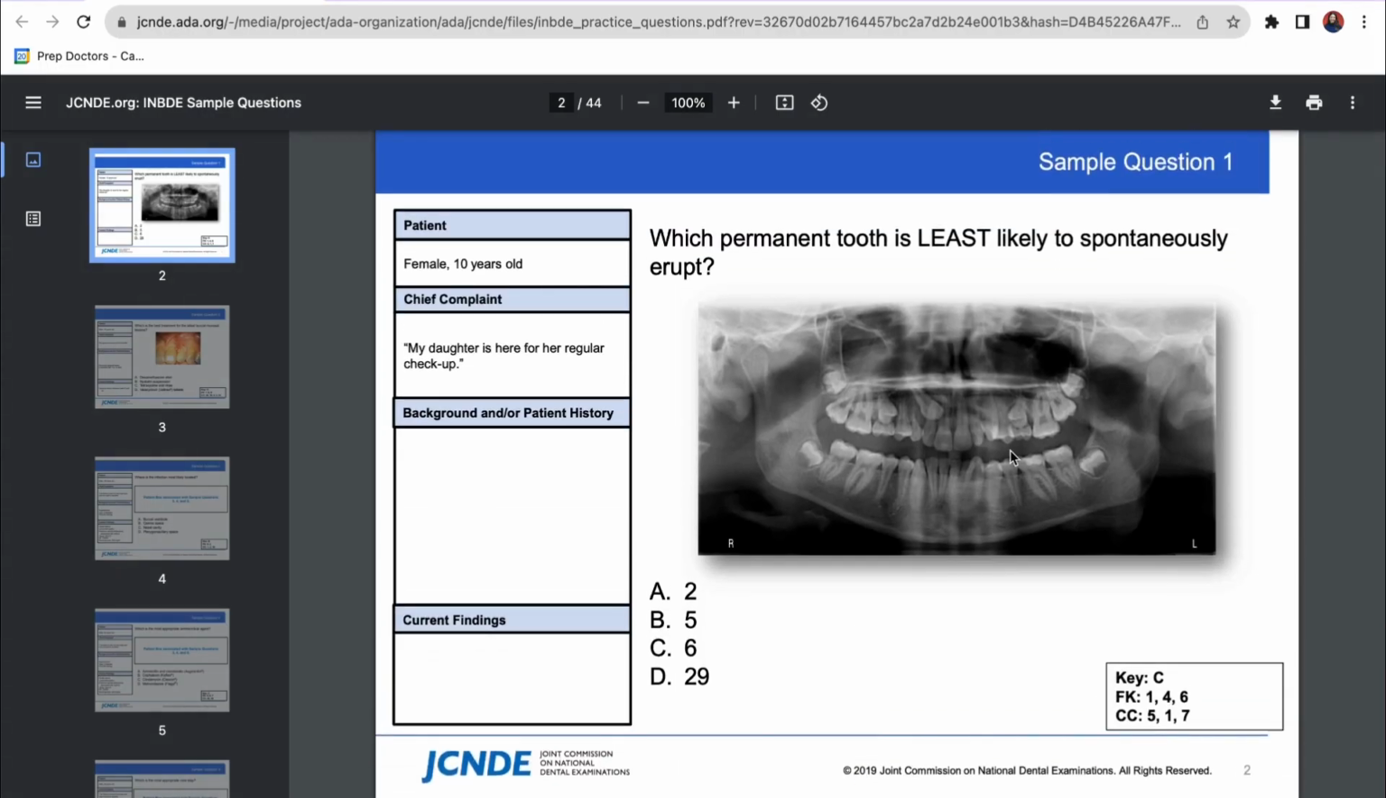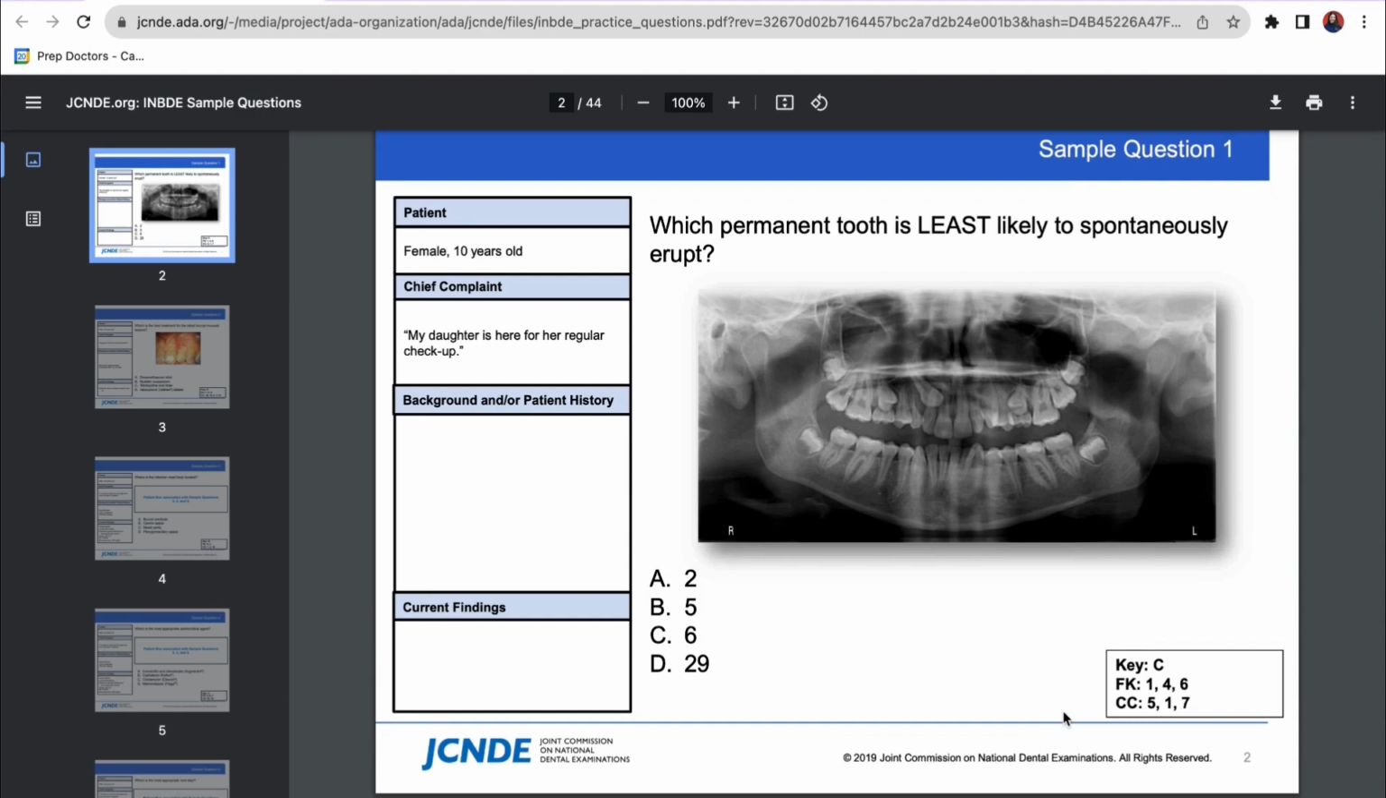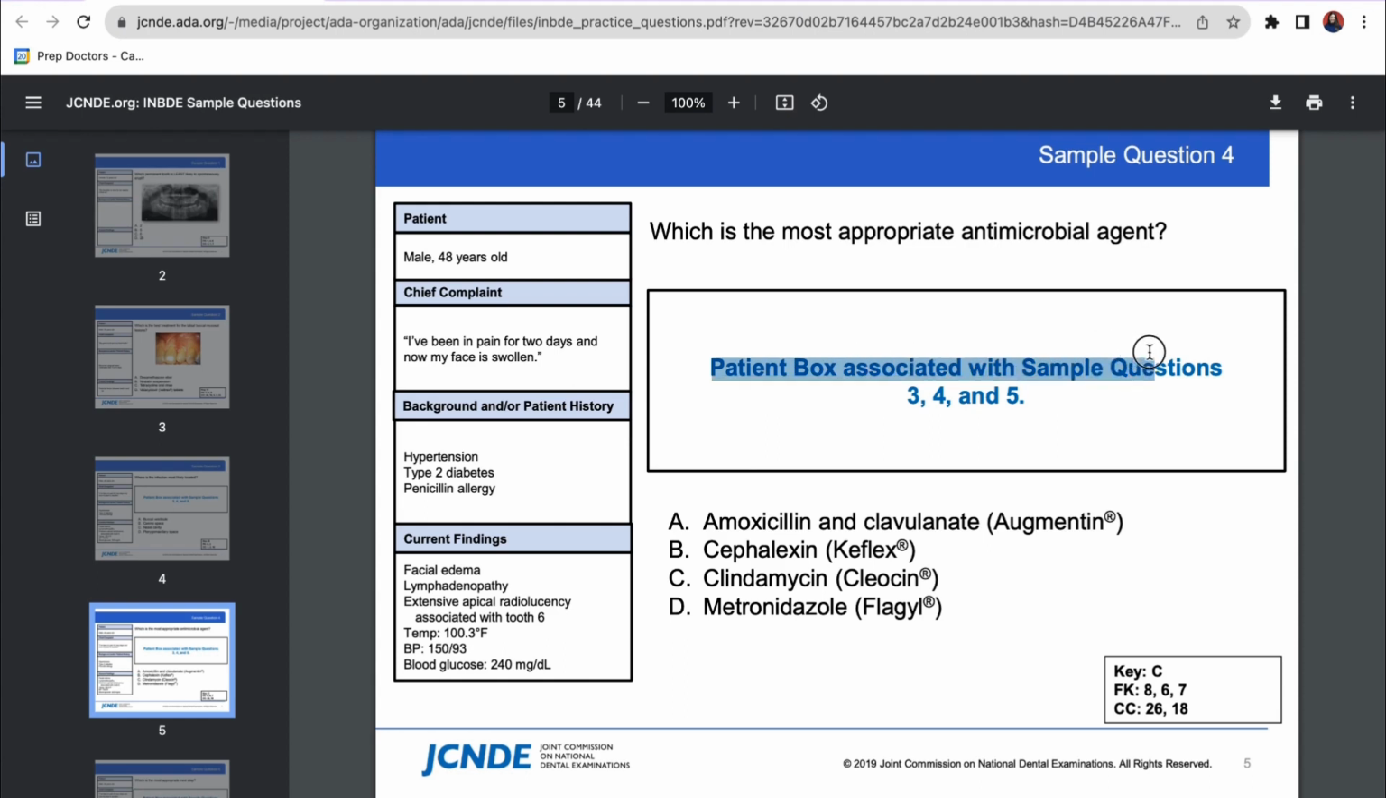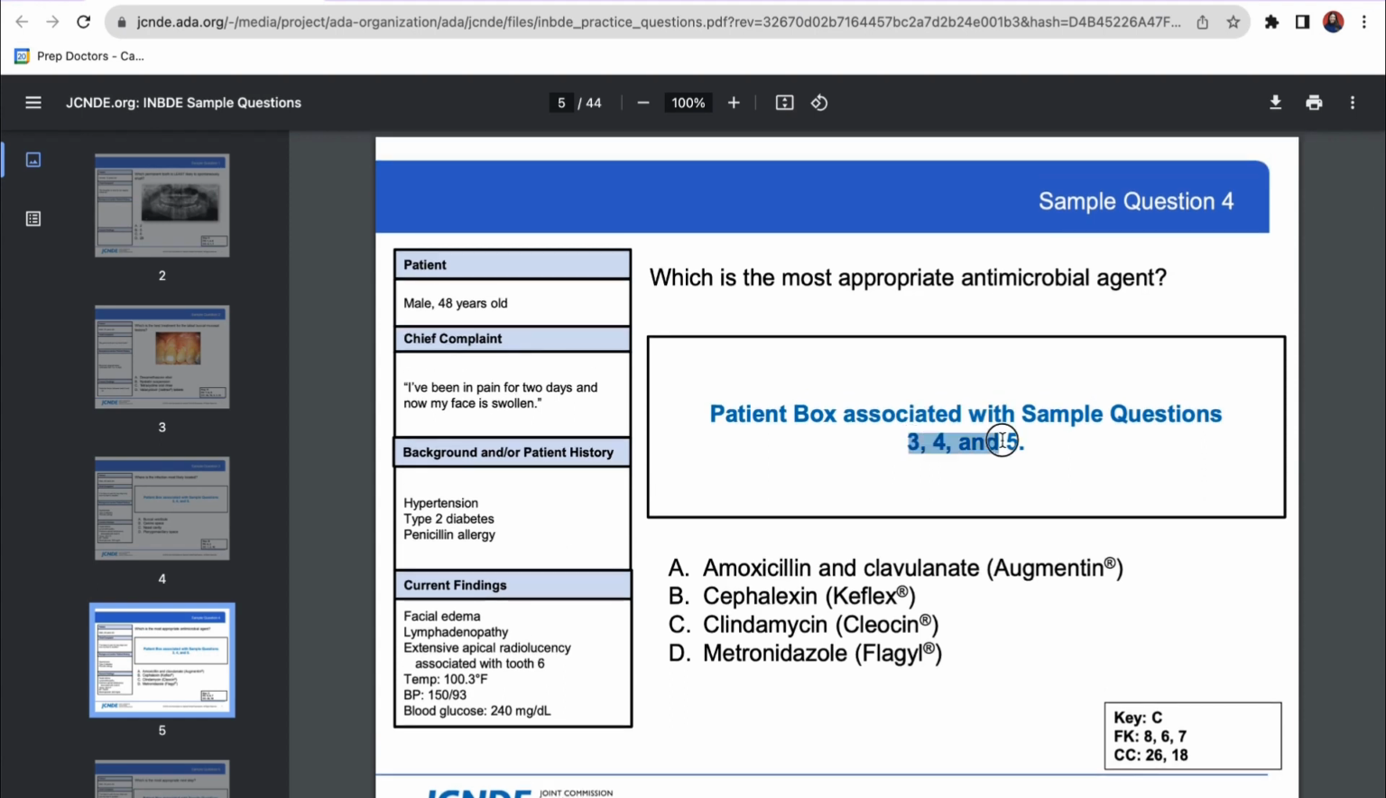So for example, in this question, it says FK 1, 4, and 6 and CC 5, 1, and 7. What this means is that this question is derived or taken from the foundation knowledge 1, 4, and 6, if you remember the table that I showed you earlier in this video, and the clinical content of 5, 1, and 7. The questions are going to have foundation knowledge areas and clinical content areas. This one, for example, patient box associated with sample questions 3, 4, and 5. So it tells you that the same patient box is going to be having these questions for it.